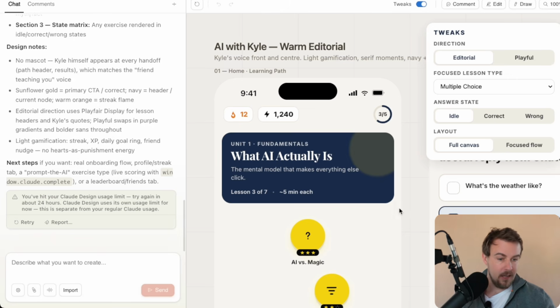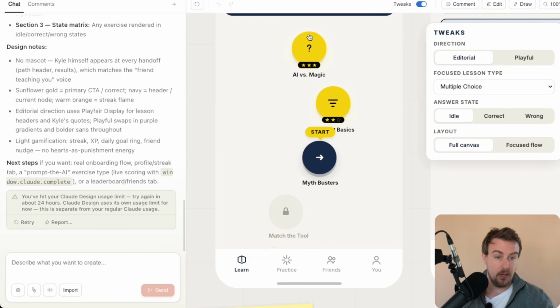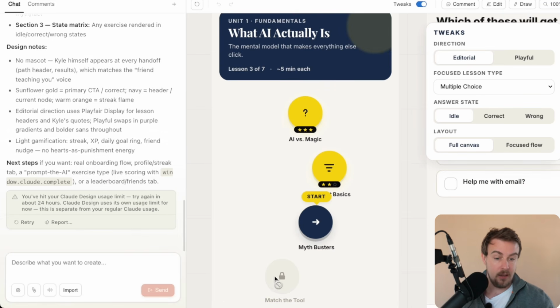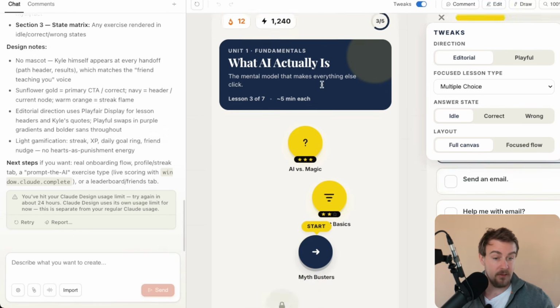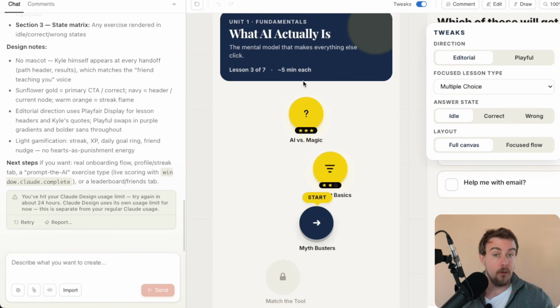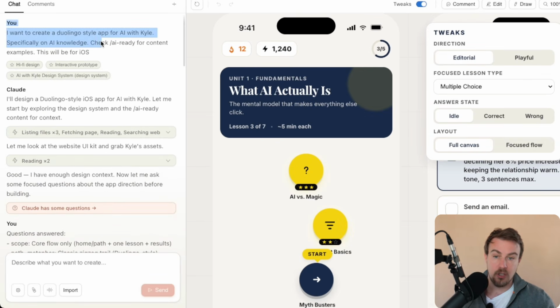Here we go. On the right-hand side, you can see we have a panel which allows us to see our designs, to scroll around, to look at what this would look like. These are actually clickable elements as well. In this particular case, I haven't added any interactivity, but it creates a mock-up of what an app might look like. So I've said, hey, I want you to create a Duolingo-style app for AI with Kyle. Specifically on AI knowledge, check AI/ready, which is a page on my site for content examples. This will be for iOS.